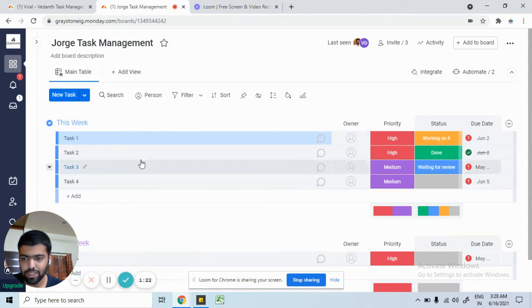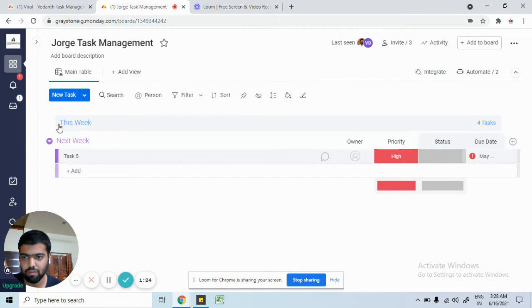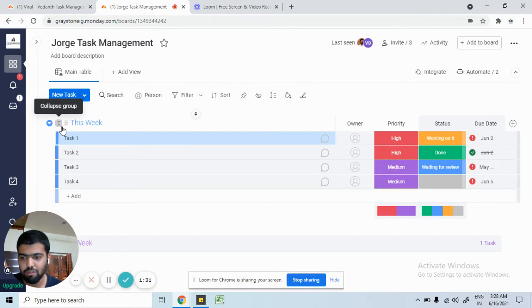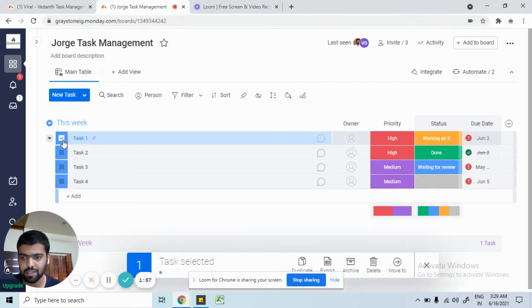There are two sections within this board. These are the two groups. So this is this week and next week. If you want to change this, you can reach out to me or just hover here and change this. Maybe high priority and low priority, or first quadrant tasks or second quadrant tasks. You can name these two groups whatever way you want, and you can then shift the tasks between these groups. If you want to shift, you can select maybe multiple tasks here and say move to a group.